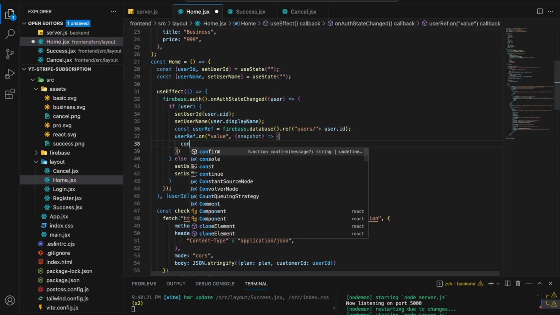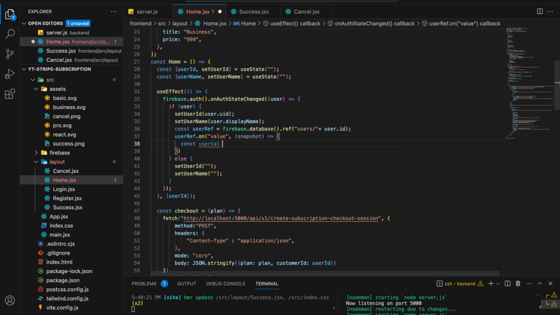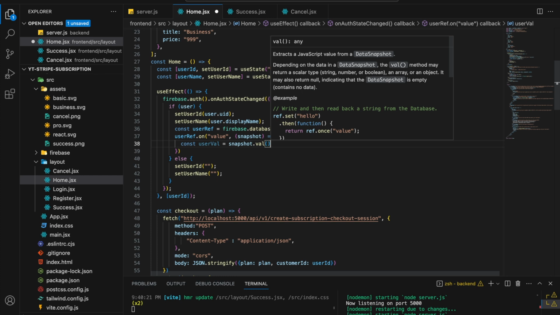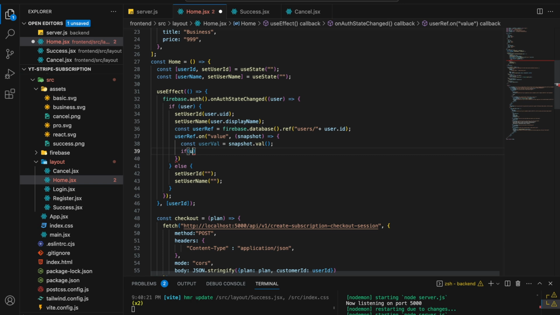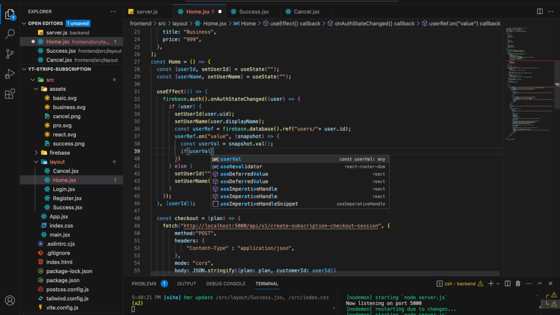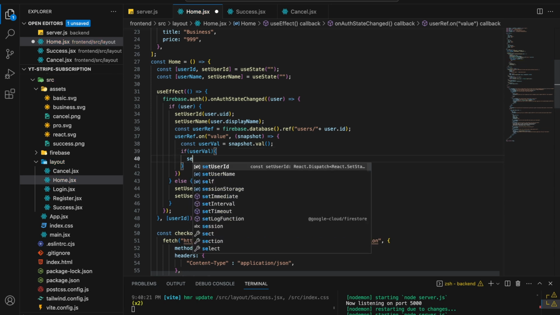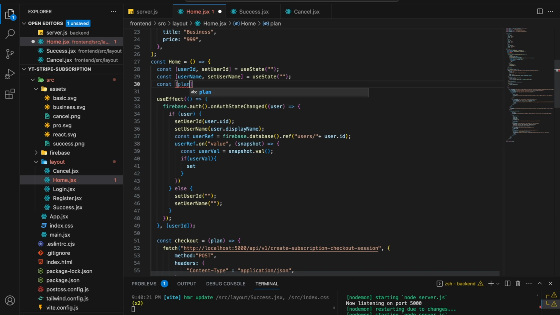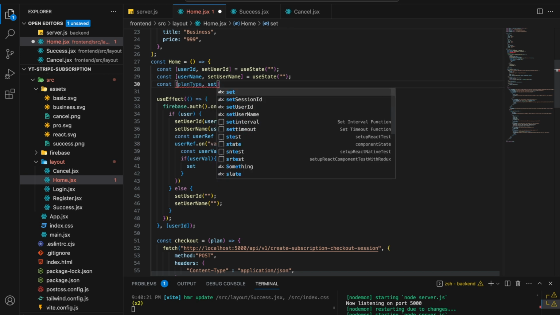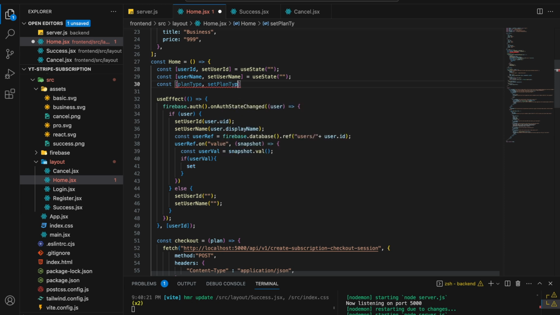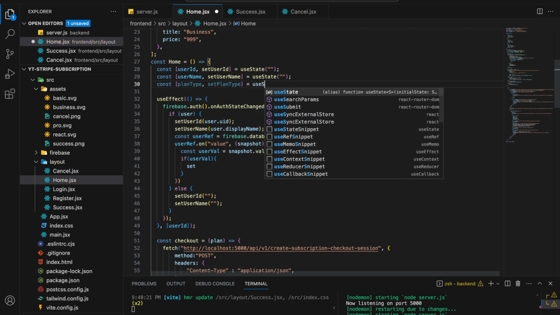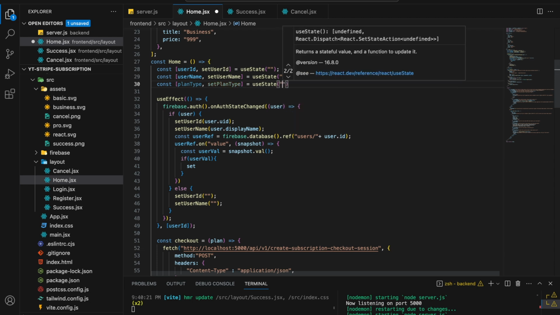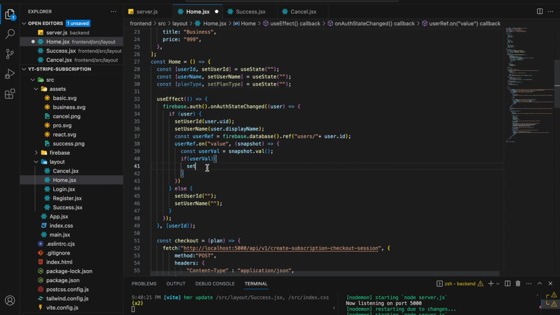Then we'll have const userValue is equal to snapshot.val(). If userVal, then set... okay, I have to define one more useState here, so that is const [planType, setPlanType] equal to useState. Okay, initialize the value here.